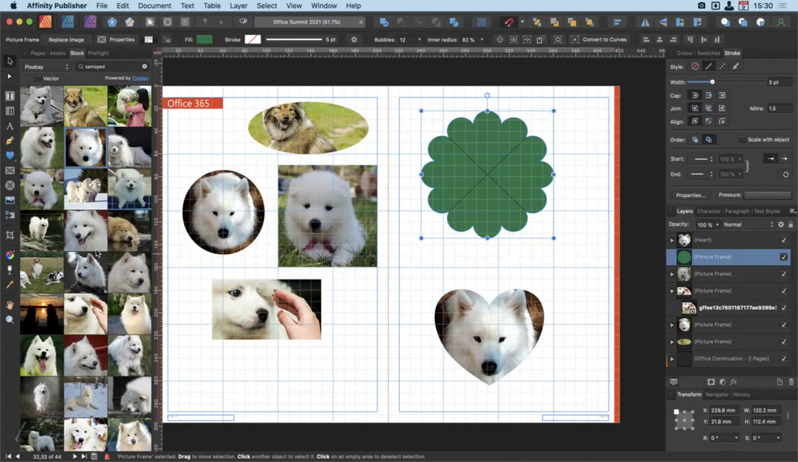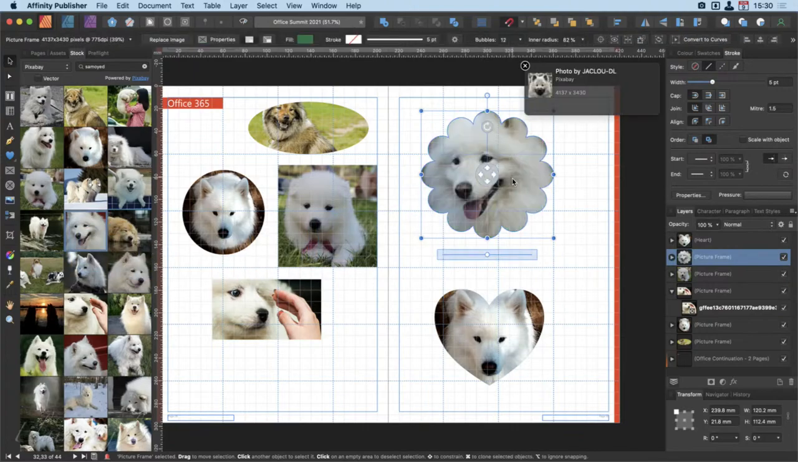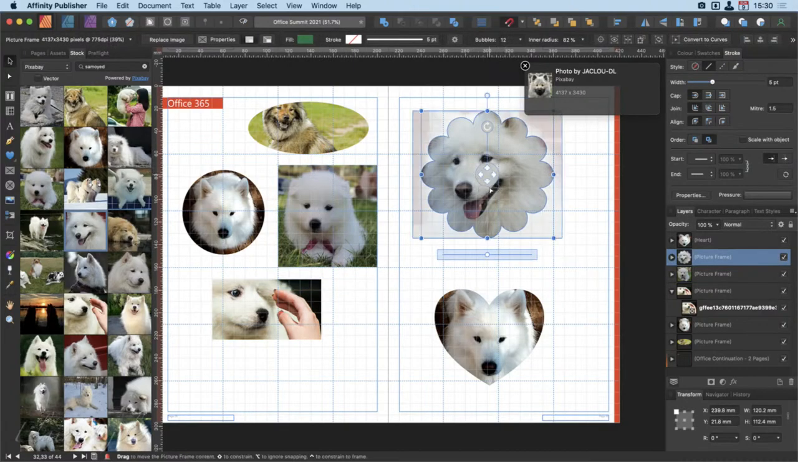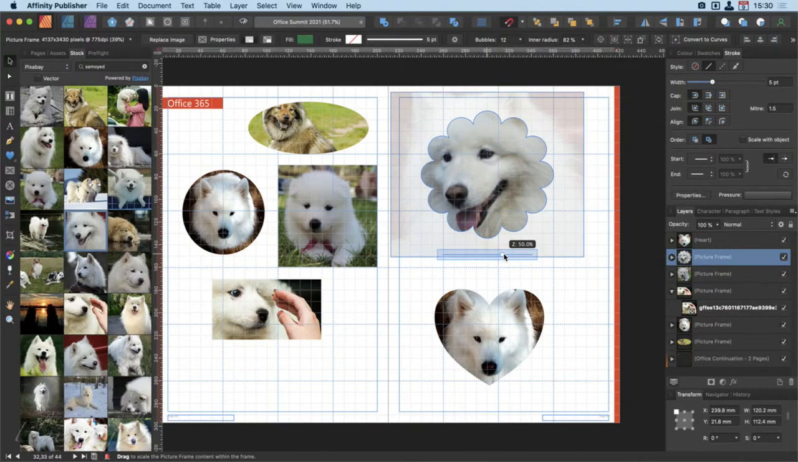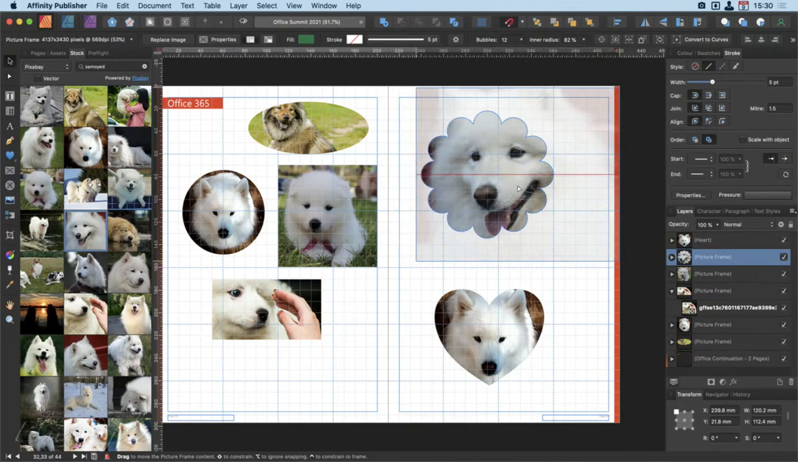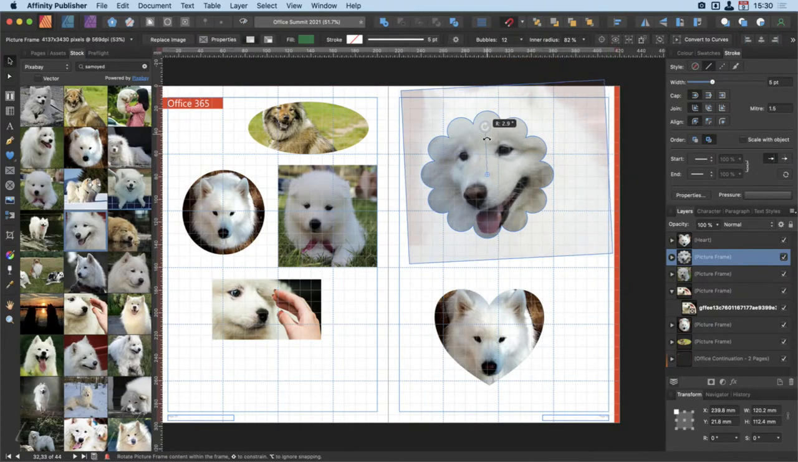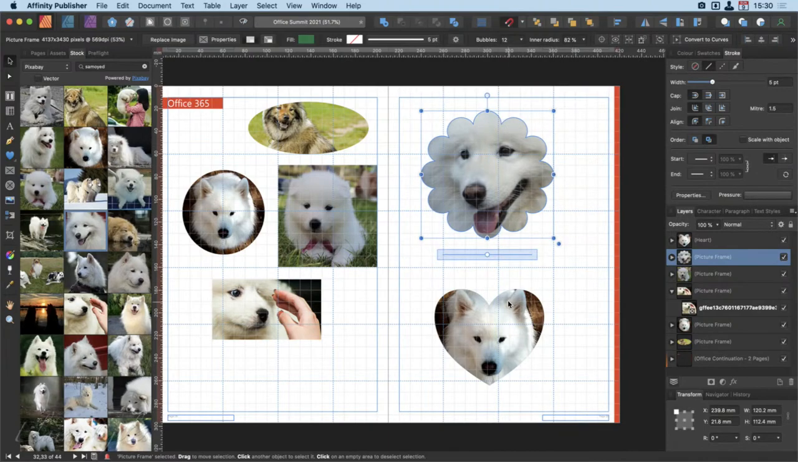And when we add an image to it, so let's take this one, it behaves exactly the same as the square, rectangle, ellipse, circle do. It's got in it the ability to move the image. It's got inside it the slider to scale the image. And of course, you could rotate the image. Poor dog. Okay, so that was using a shape.